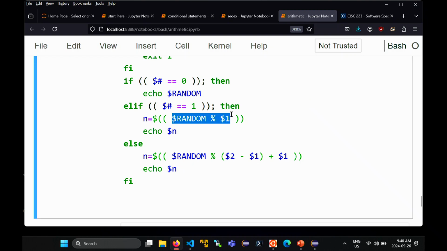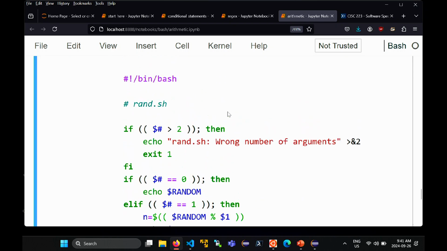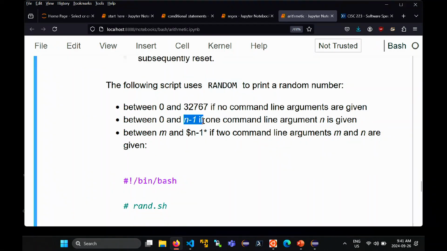How do you get a value between 0 and some number minus 1? Just compute the remainder after division, dividing by the value. So if you wanted a random number between 0 and 5, you would pass in the number 6. Right? And away you go.